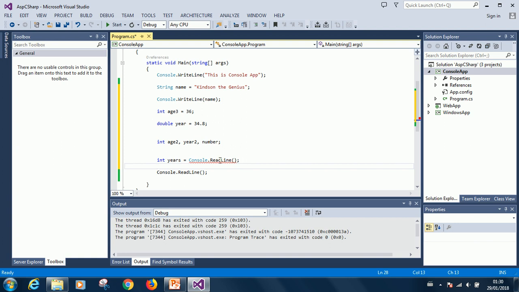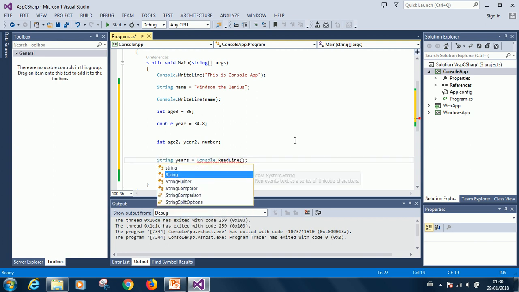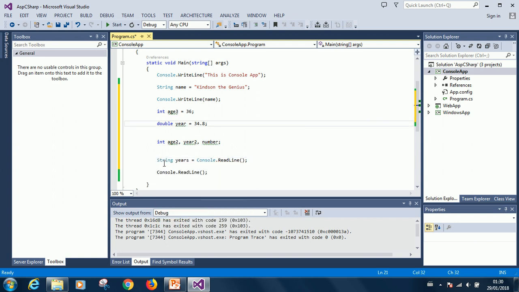Now you can see there is a problem here. So let me use string just to avoid this problem. Okay, so it goes away. So string yes equals Console.ReadLine. It means that the variable called yes is declared as a string, and whatever the user enters is assigned here.